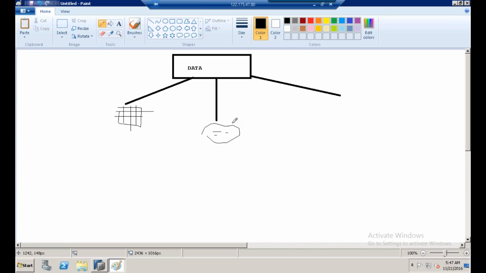So this kind of analysis is known as text-based analysis or semi-structured data analysis. Data is not stored in the form of a table, but still HANA can process this data.